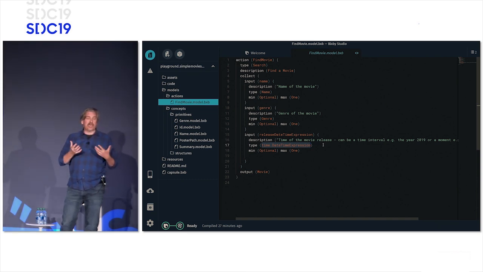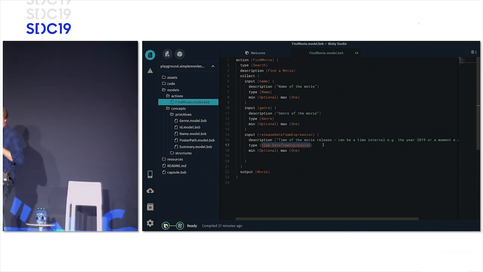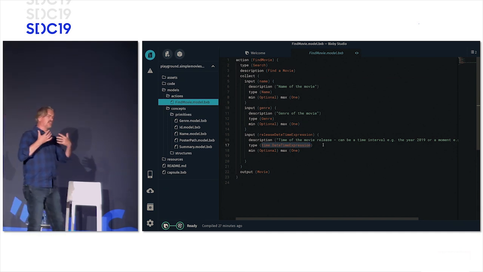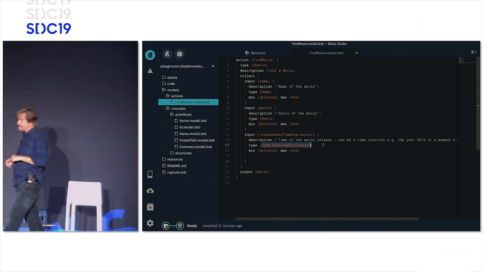So in this case, date time expression understands all kinds of cool stuff like this year, last month, Christmas 2020, Thanksgiving week 2019. So all those natural language ways of saying things are essentially, if you think about it as a developer, a date range. So it takes that natural language and converts it into a date range for you. And that has cardinality min optional, max 1. And then I'm going to output a movie. I'm going to get back to that. But this is the movie concept I'm outputting.